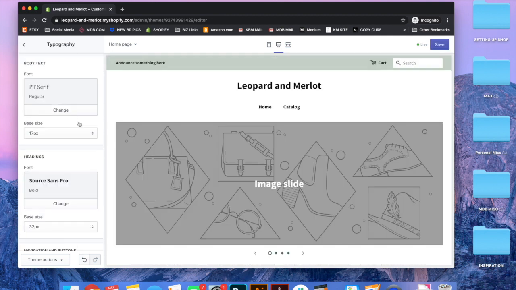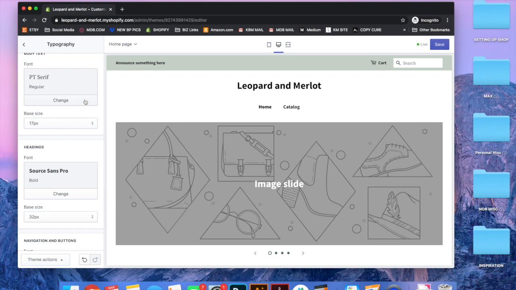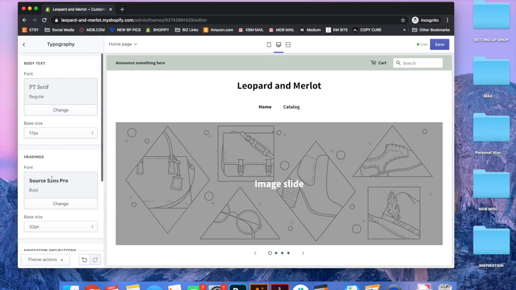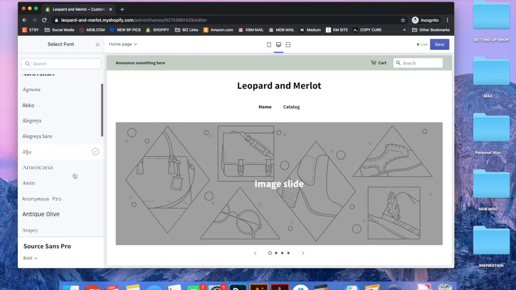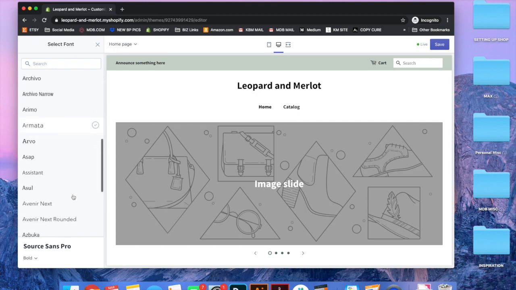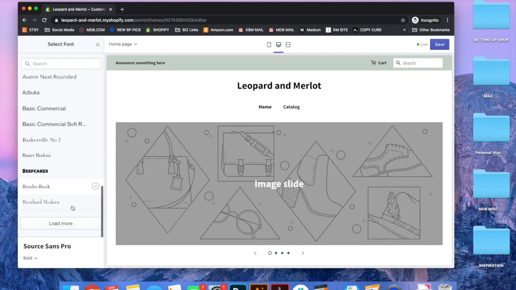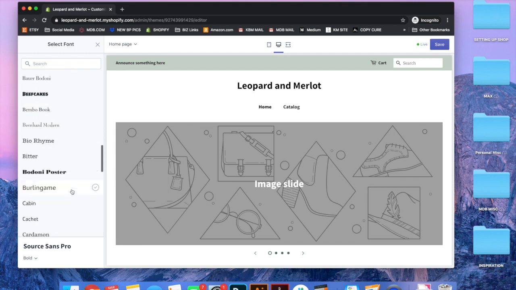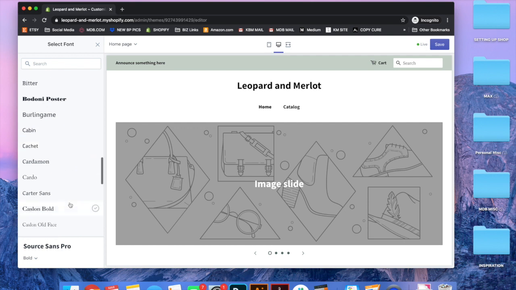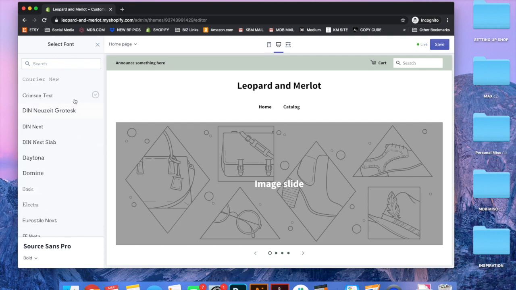So I'm going to click on typography, and it's going to show me all the places where I can change fonts for my site. And so I'm going to go through, and there's so many font options on Shopify. It's really awesome. And on this theme, I have three different places where I can update the fonts: the heading, the titles, and the body type.